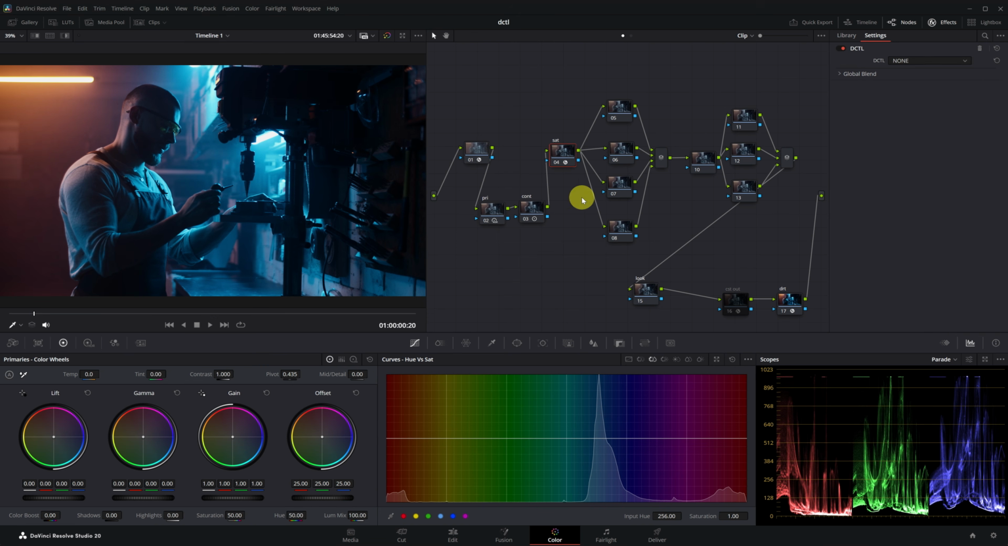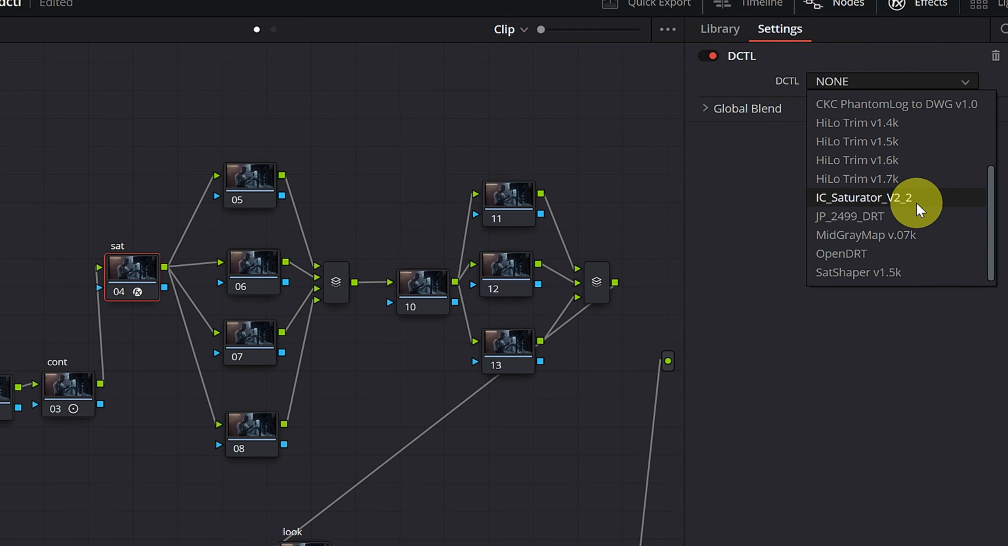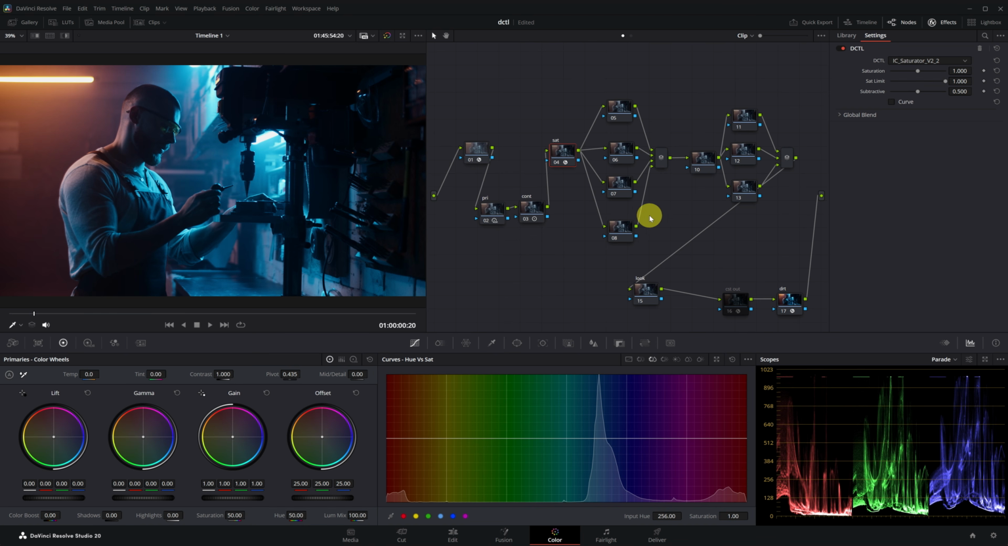Again, I'll apply it to the node. The file name is IC Saturator. It's super simple to use. There are only 3 sliders. The first one controls saturation, and what's nice is it increases saturation without breaking the image or making it look messy. Then you've got 2 extra sliders. One is saturation limit, where you can decide the maximum range, and the other is subtractive level, which helps you fine-tune the saturation even further.